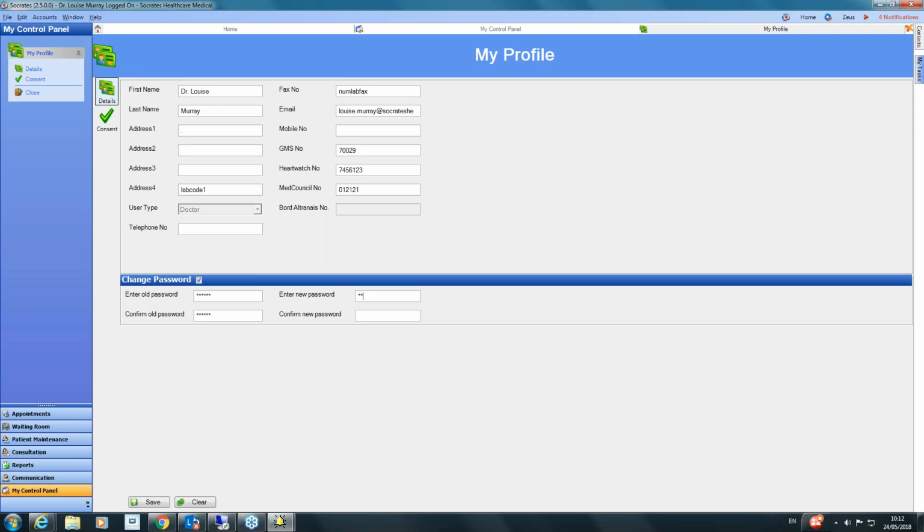So I'm just going to put it in incorrectly. And save. And it's just telling me here that the password must be 12 characters long, contain one uppercase and one special case. So it tells you here what else you've done that's not correct, that it needs to be.